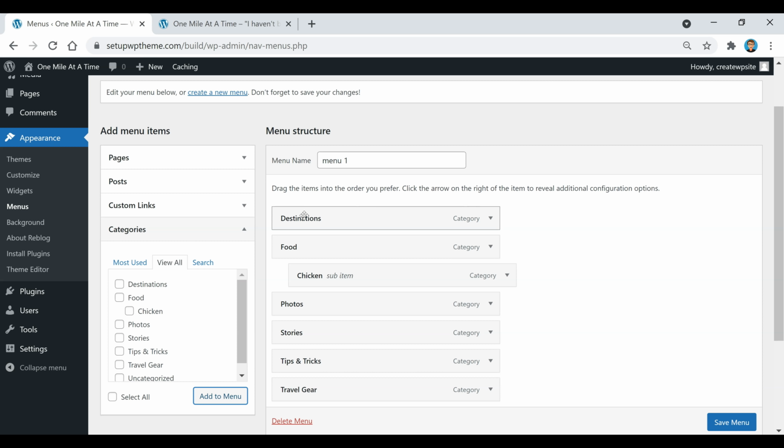And then if you guys want to rearrange any of these, like maybe you want this one to be up here, you can go through and just switch them up in whatever order you want. For example, this destinations category is going to be the first category in the menu, and then this is going to be number 2, 3, and so on.